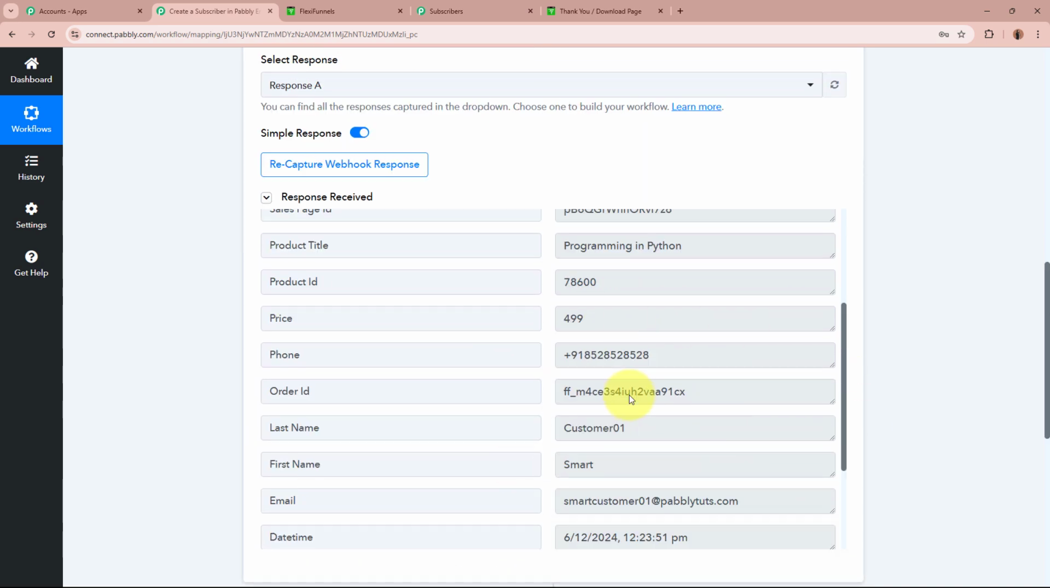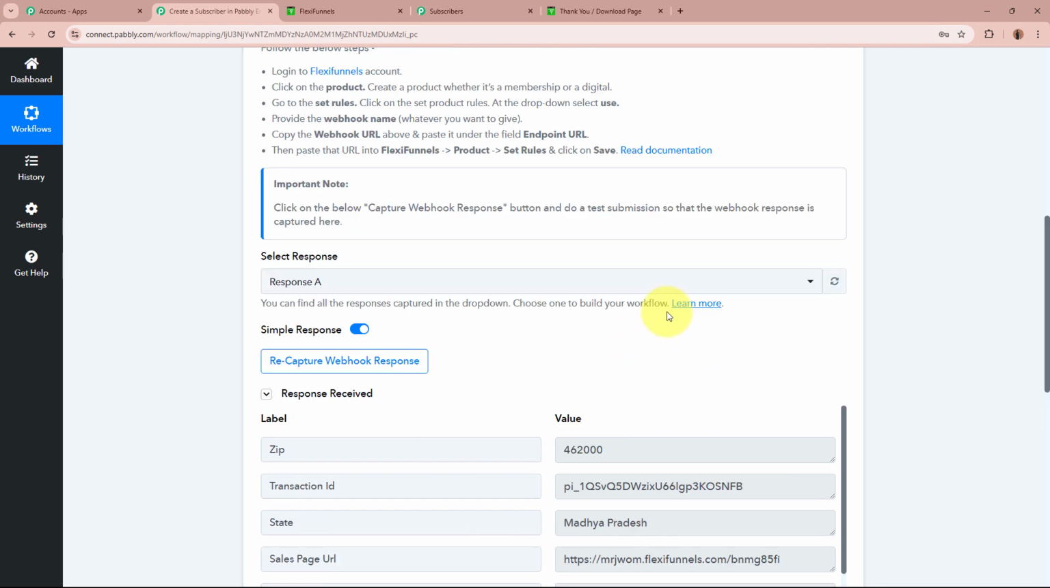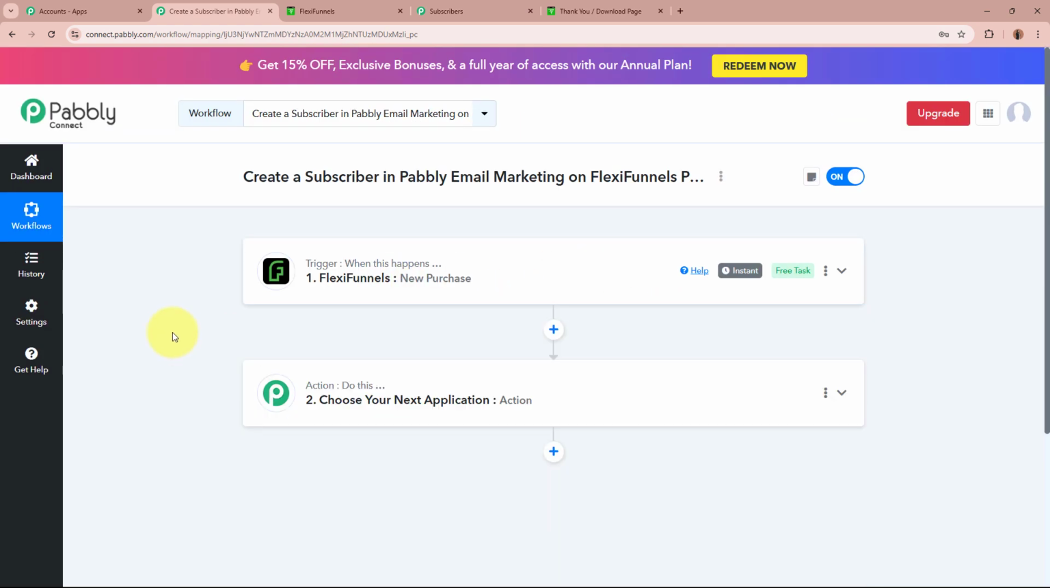As the response of the new purchase being done using FlexiFunnels has been captured, this means that a trigger setup has now been done. Now, whenever a new purchase is going to be done by the customers while they're going to purchase any of the courses that I'm selling using FlexiFunnels, automatically in the similar manner, Pabbly Connect is going to capture the response of that in our trigger.